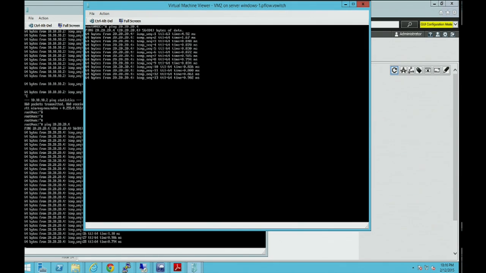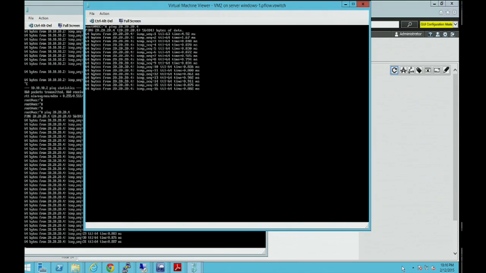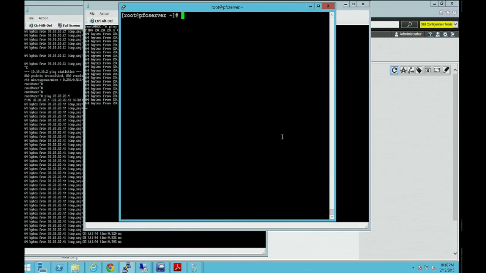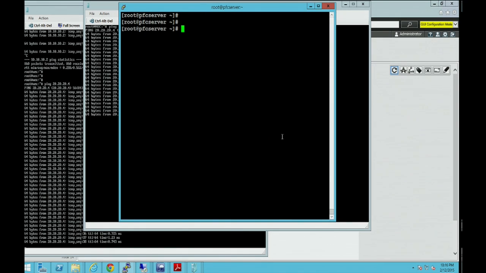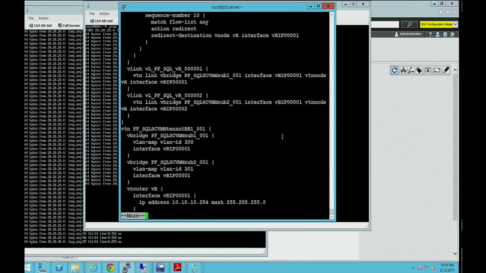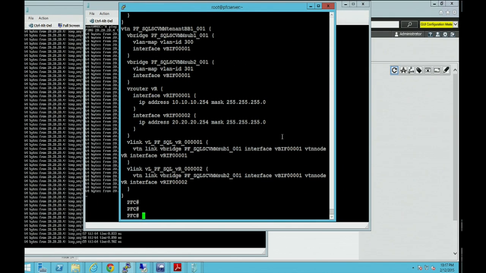Now I'm going to go ahead and insert a service. For this service insertion, I'm going to use a CLI. This is the CLI of our controller. It's a Linux machine, and inside you have the PFC shell command, which lets you log into the controller console. Inside the controller console, you can do show running config, similar to the switch. This will give you all the details about the VTN configuration. And show candidate config.